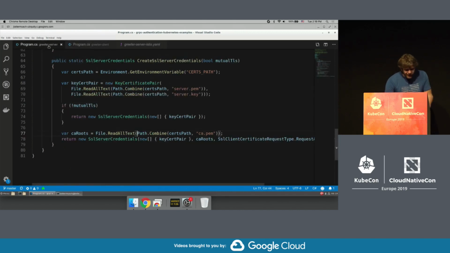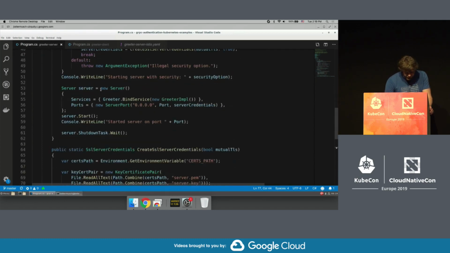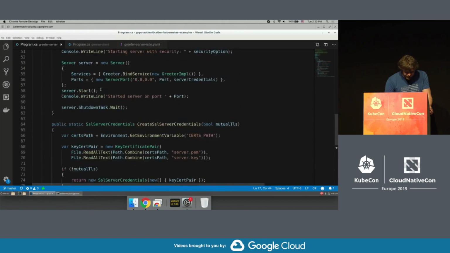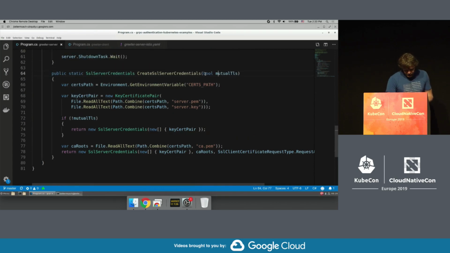And besides that, I have a server that's also very simple. You can see the implementation of the server is basically just start the server on a port and provide some kind of credentials, and they're going to be different in each case in the example. For the case where we're not going to be using mutual TLS yet, so just a regular TLS, we're going to be providing the server-side certificate and the corresponding private key.